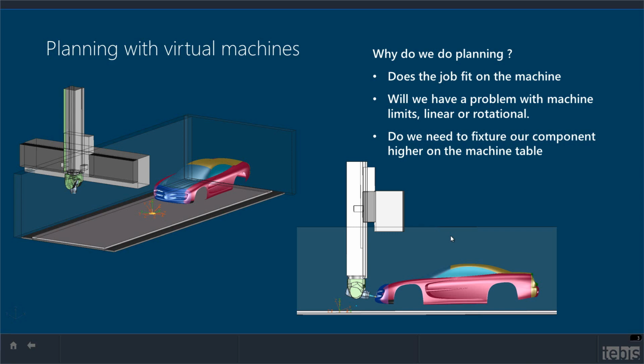Also, once the part is in the machine, are we going to have problems with machine limits, rotational, linear limits, all of these things? And what sort of tooling are we going to be able to use? Do we need long tools, short tools? Are we going to have access to everywhere we need? And how do we even fixture our part on the table? The position of it, this is all really important and things that we need to understand.